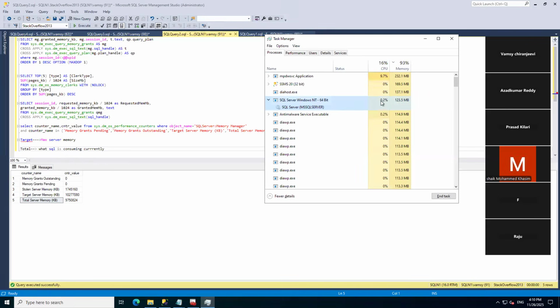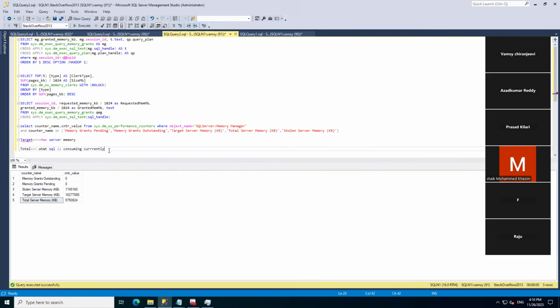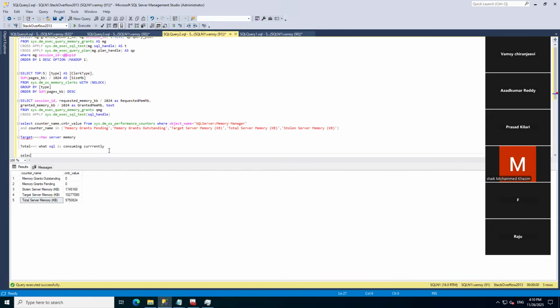Currently I'm not able to see SQL Server. I mean, this is SQL Server, but it is showing me as 123 MB. I already explained the reason for this, but I'm letting you know again. We should not be trusting Task Manager whenever we are dealing with memory issues. Task Manager will not display the correct usage if you enable the lock pages in memory setting. In my case, I did that, so Task Manager will not show the actual usage of SQL Server.